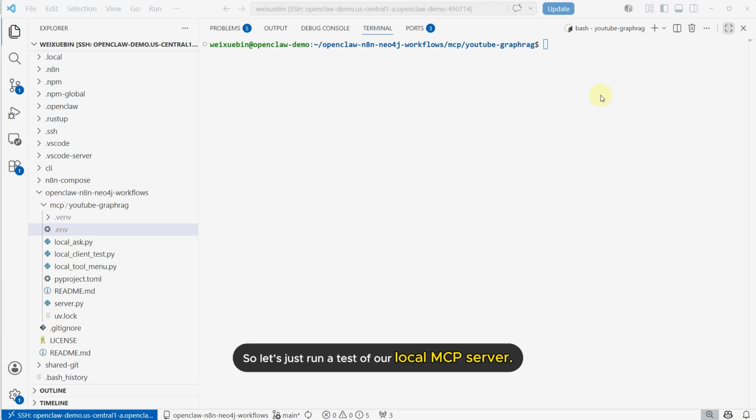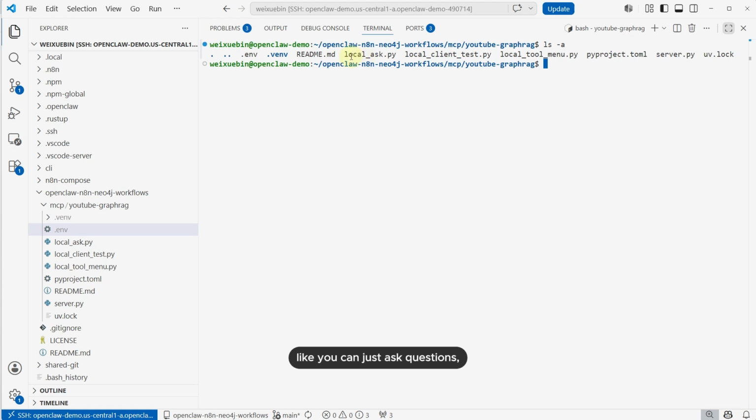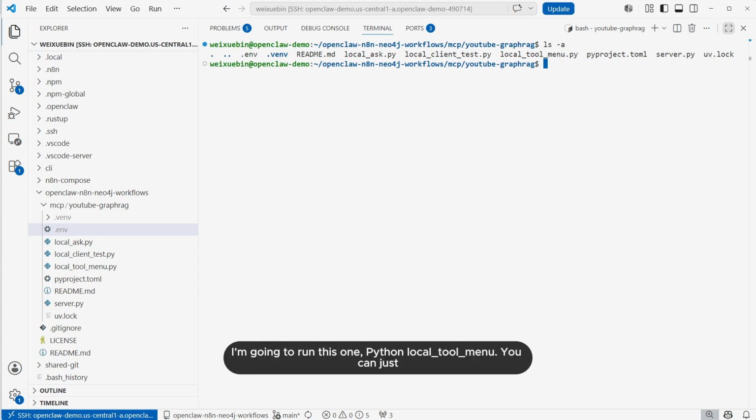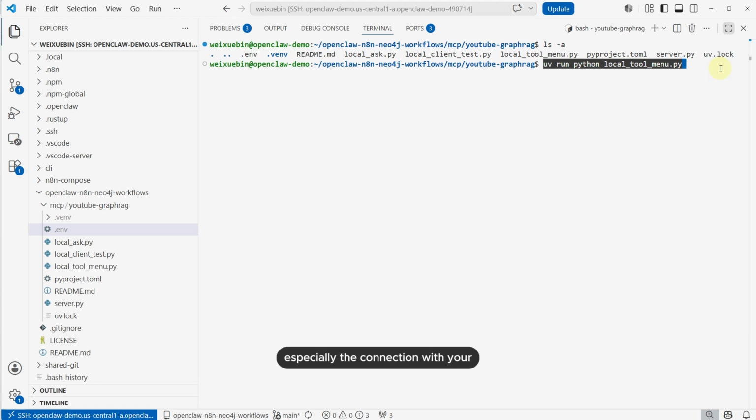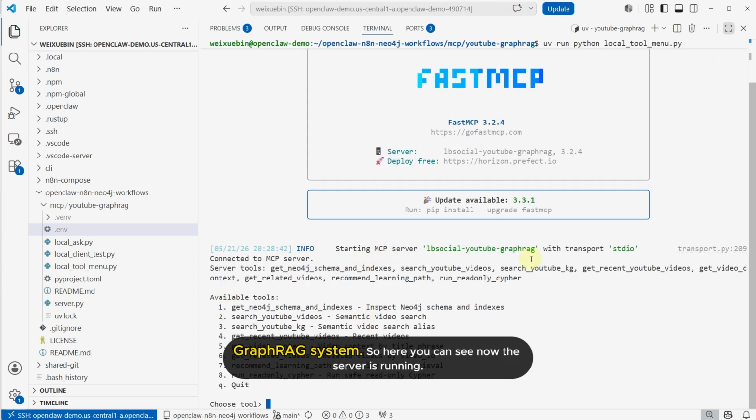Let's run a test of our local MCP server. Here you can see we provided several ways to test these MCP files. You can ask questions, list the menus, and also do a very quick test. I'm going to run this one, python local tool menu. You can run that in this environment and test your MCP, especially the connection with your GraphRAG system. Here you can see the server is now running.